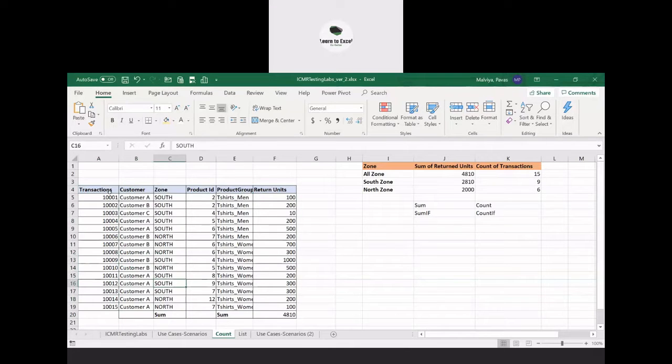example data. It has around 15 rows in this. And this data is the number of transactions the customer has made in various zones, which is south and north, and they have returned a product. So for example, the first transaction is from south zone, and customer A has returned 100 units of product, and the product is t-shirt men.